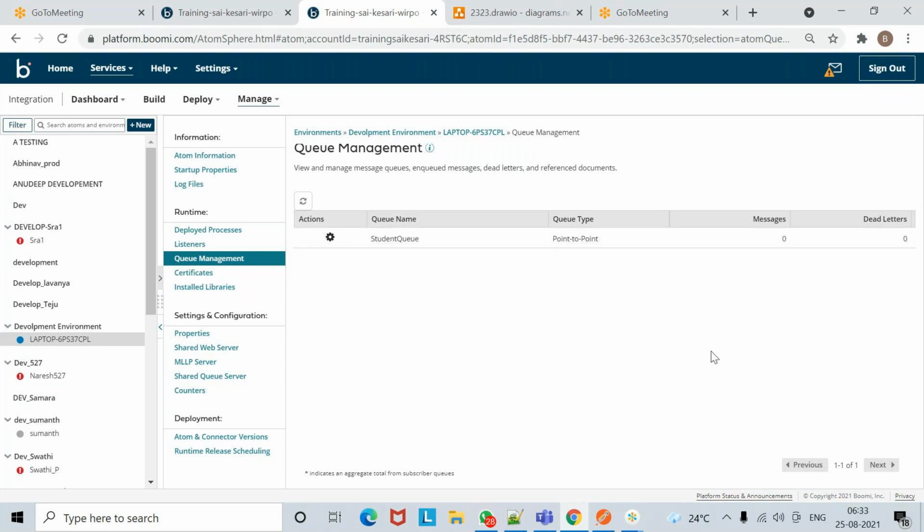Till you retrieve the document from the queue, the document will persist in the queue itself. మనం రిట్రీవ్ చేసుకునేంత వరకు అది ఆటమ్ క్యూలోనే ఉంటుంది. Once you retrieve the document from the atom queue, see here, retrieve అయిపోయింది, and there are no messages in the atom queue. Why? Because we have retrieved that message from the queue.